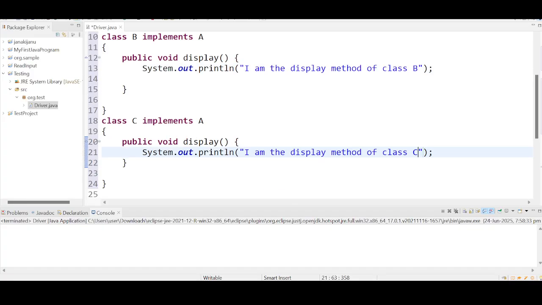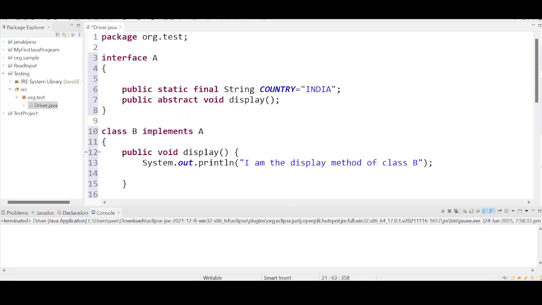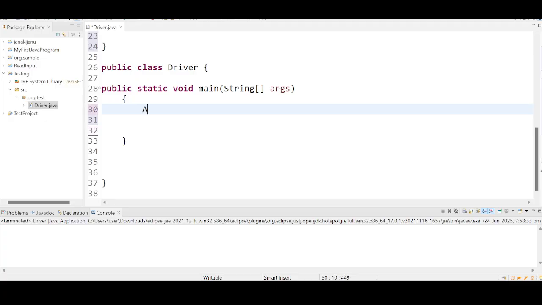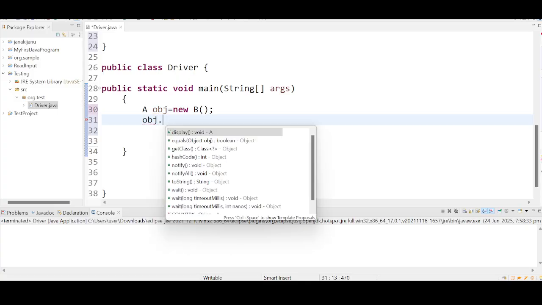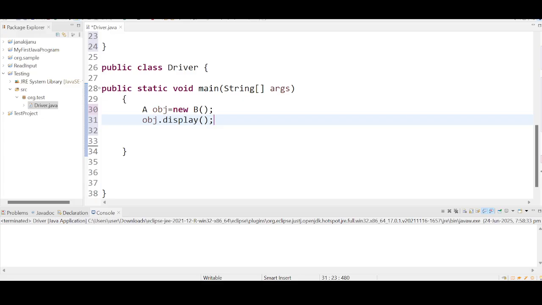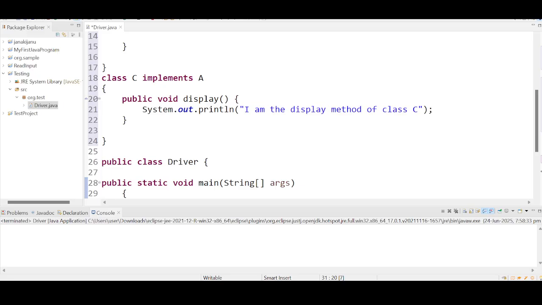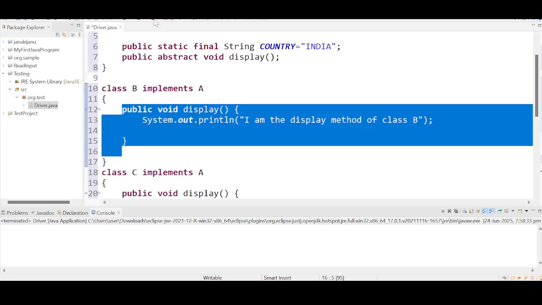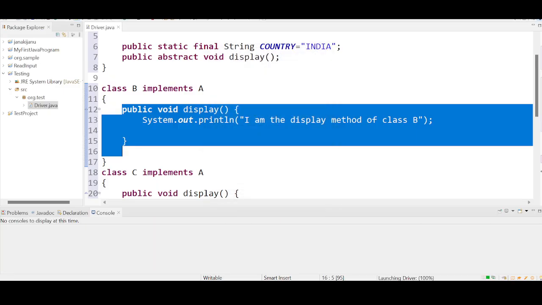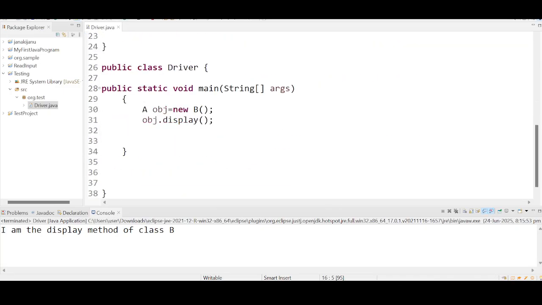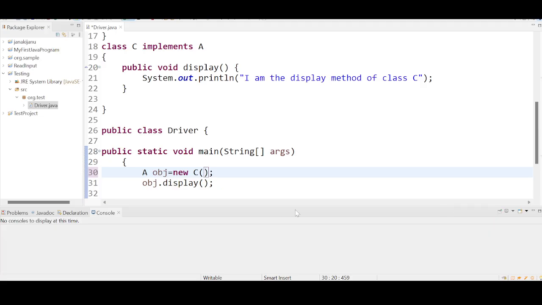How can I call this? Use this interface A as a reference. Obj equal to new B, where B is the class name. Just call the obj.display method. Since your object has been created for class B, the display method of class B will be executed. The output will be: I am the display method of class B. If you change it to class C, the display method of class C gets executed.